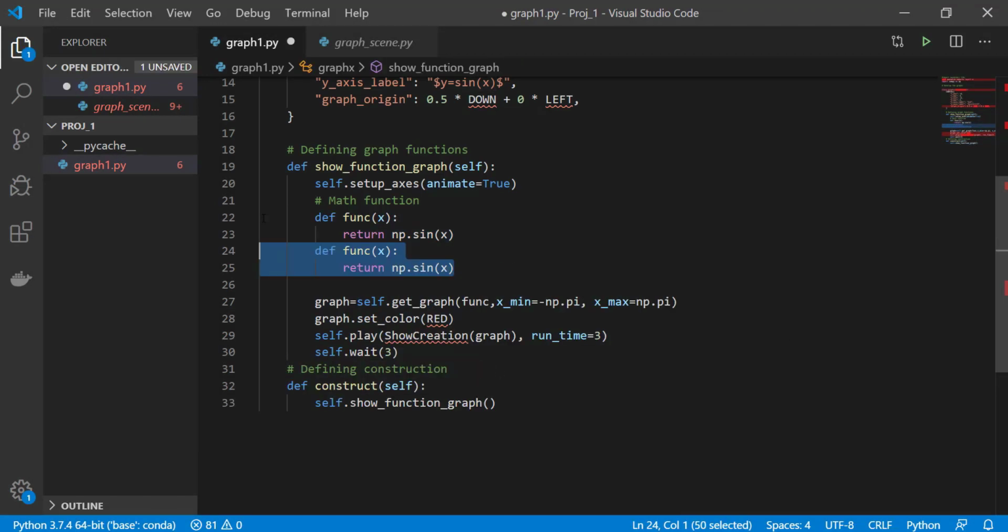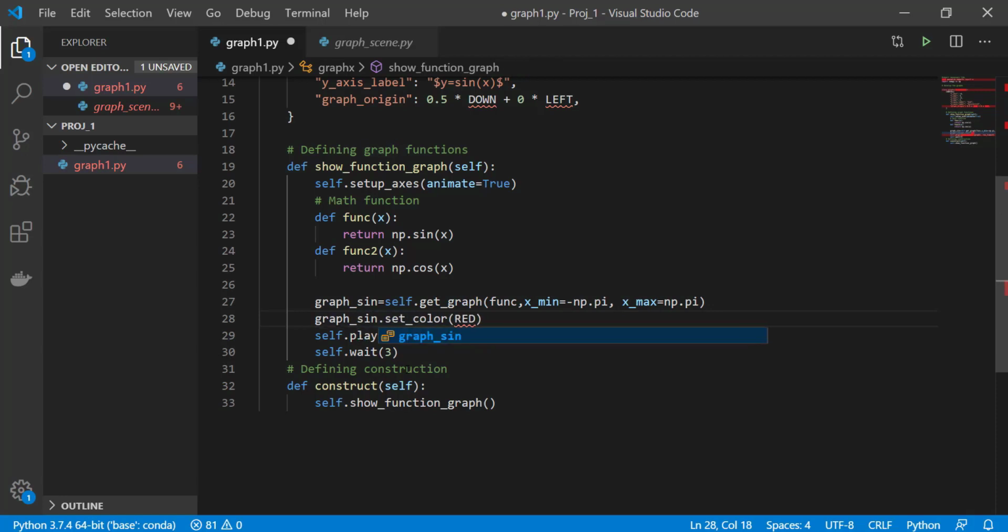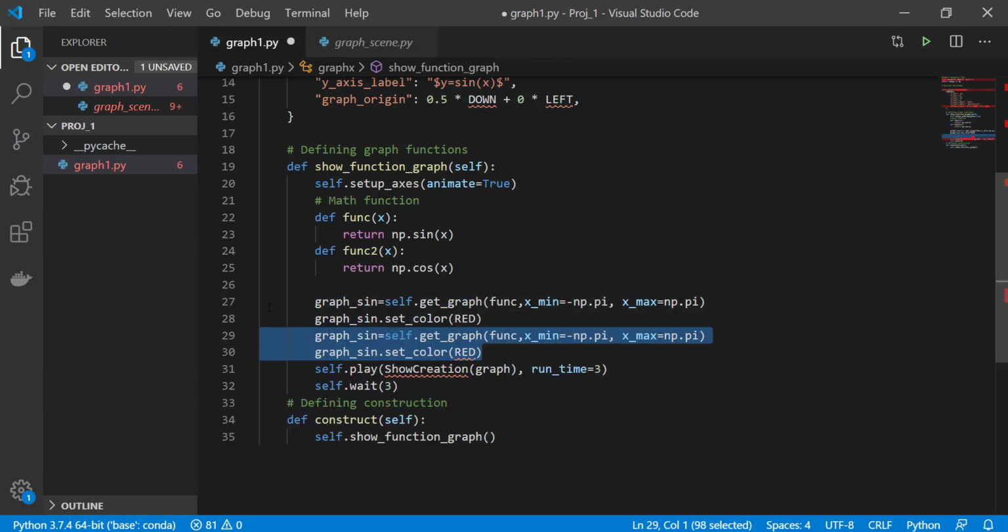So let's add another function. In the one coordinate system, we are going to have 1, 2 or more graphs. So let's add a cosine curve. I defined function 2 exactly similar to the previous one, I just changed the name, and then you have to change your graph. I changed the first graph to graph sine, and my second graph is going to be my graph cosine.